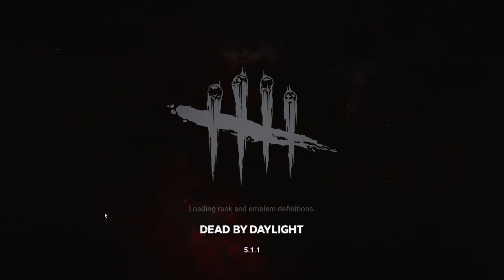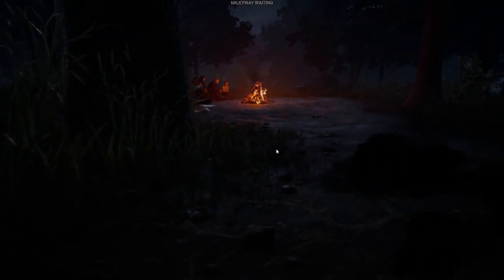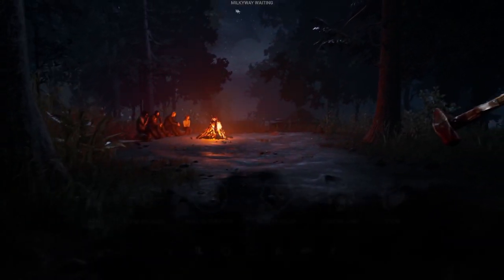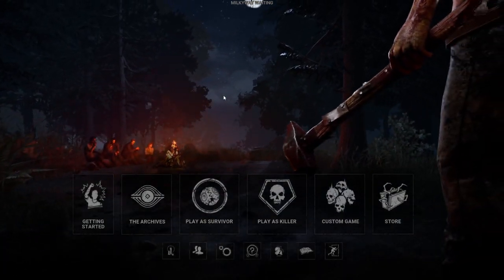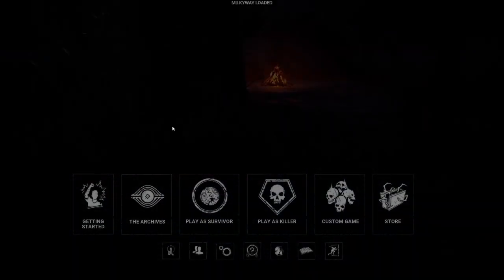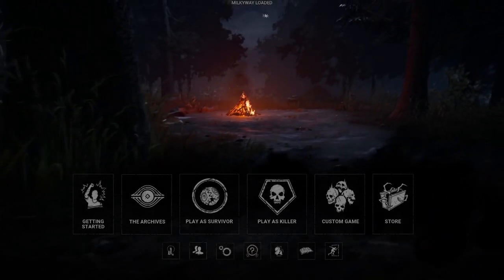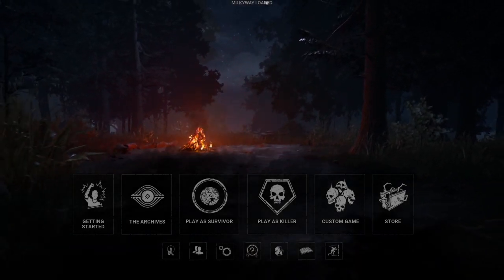Once you are loaded into the game, you go ahead and start up normally, just to play it as usual. Wait for the long loading screen from Dead by Daylight. And you'll see at the very top as you load in, Milky Way waiting. That means you have done the injection process correctly, and the cheat will soon inject itself as you saw there. Once you see Milky Way loaded, you are all set to begin the configuration of your trainer.